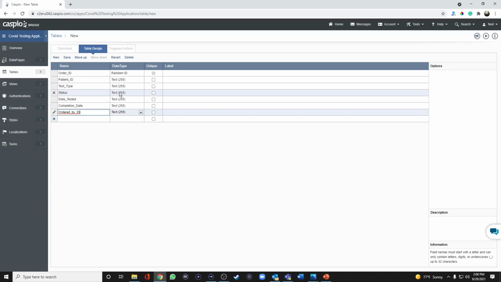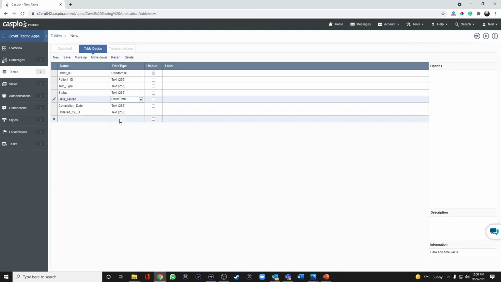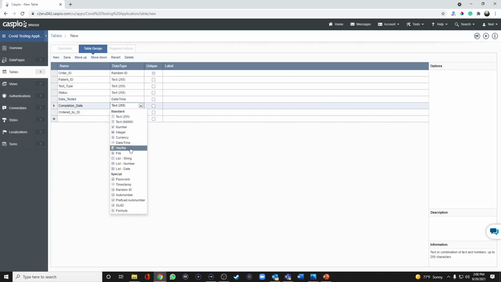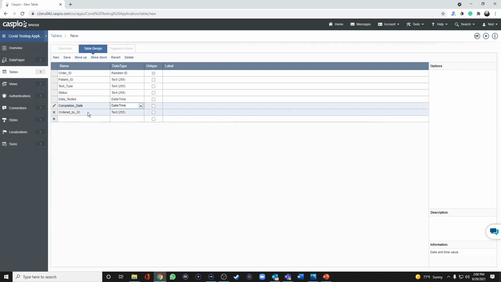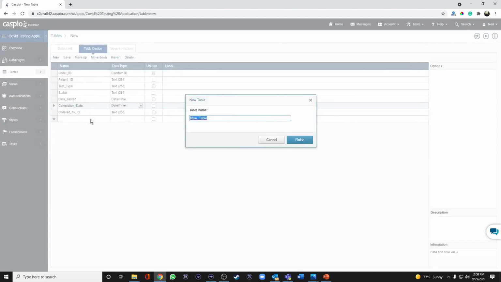Okay, so test type is going to be text255. Status, also the same thing. Date tested is going to be date and time. Completion date is going to be date and time. And ordered by ID is going to be text255. I need to know which user ordered the test for what patient. Let's save our table. COVID test orders.